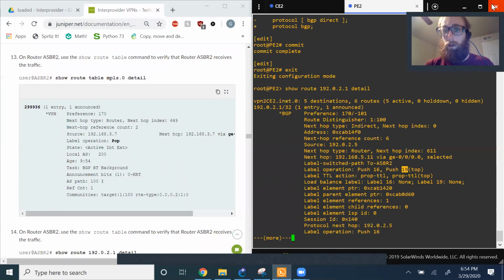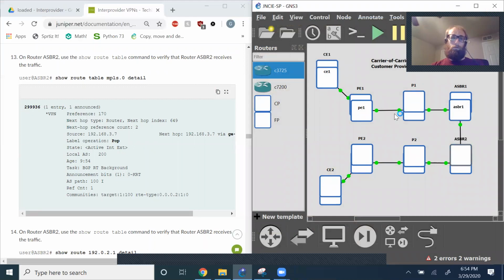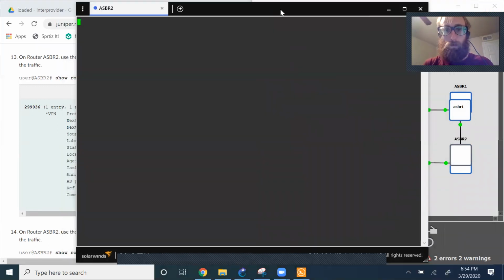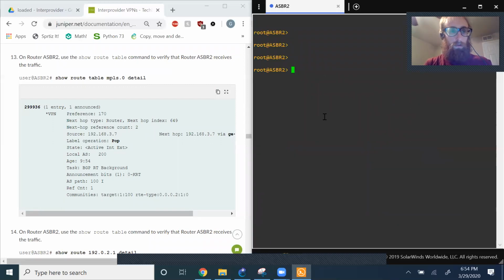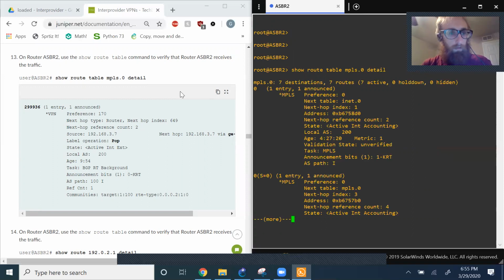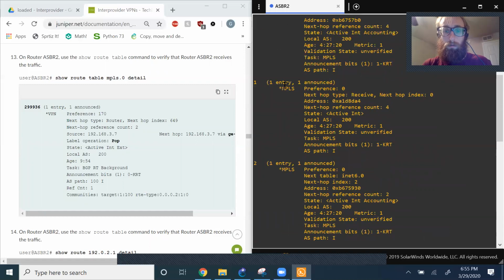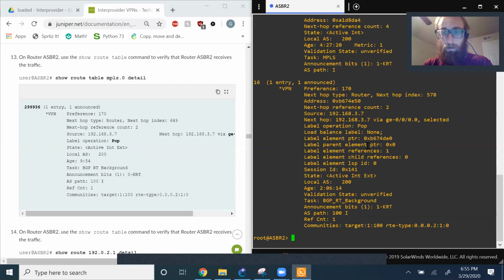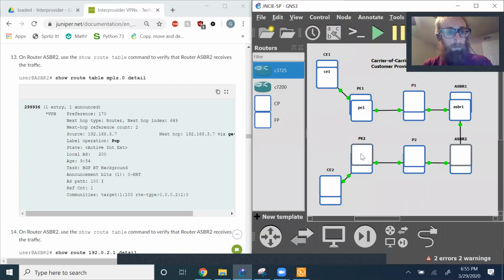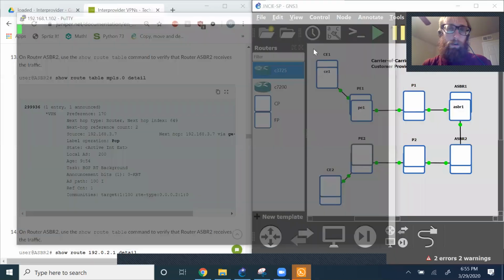So jumping over to ASBR2. Everything looks pretty good there. Oh, okay, so here are those labels that we looked at before. I don't remember exactly what they were. One was 16, the other one was the top label. I can always go back and look it up. I can hear whoever's watching this screaming at the screen with me about how bad my working memory is sometimes, but that's okay because I can always go back and look it up.